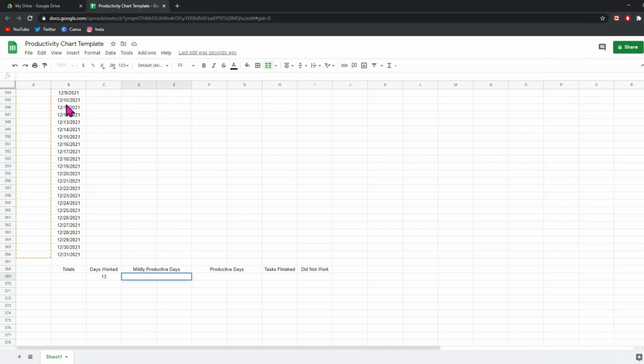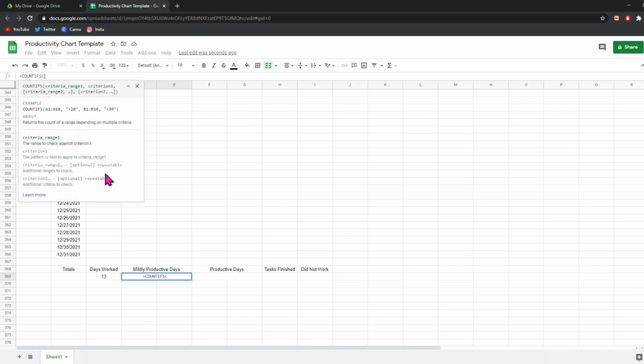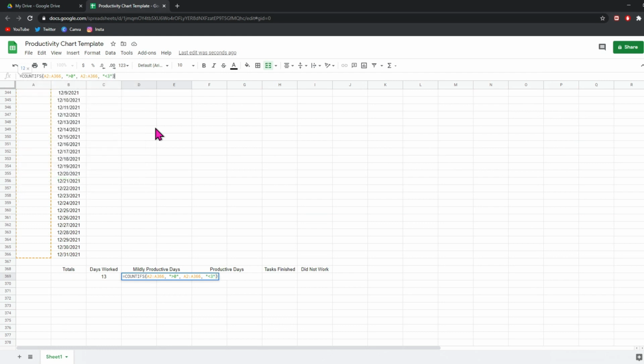And for our mildly productive days, we're going to want more than one condition. So for this, we're going to use our COUNTIFS formula. And this just means you can give it more than one range or criteria. So we'll say COUNTIFS A2 through A366 is greater than 0, and A2 through A366 is less than 3. And these will depend on your values of a mildly productive day. But basically this means it's just counting all of the yellow cells in our A column.